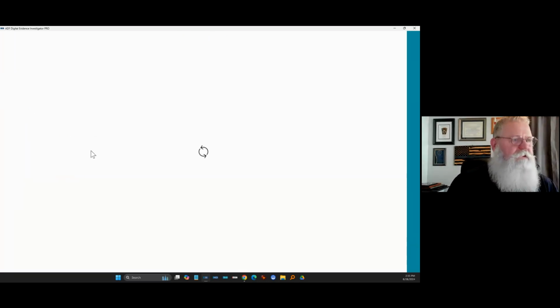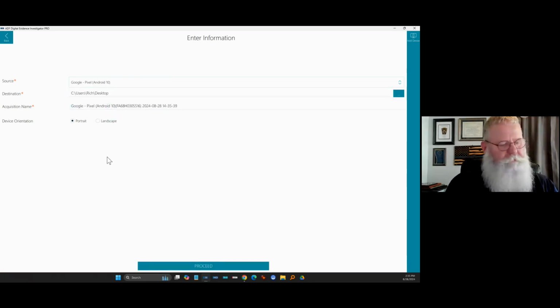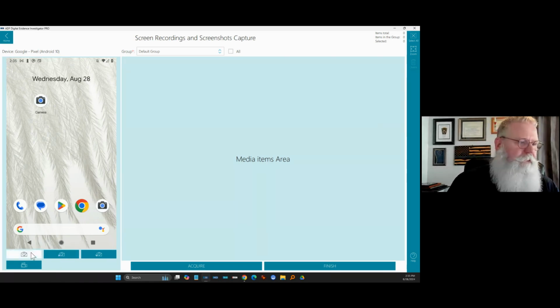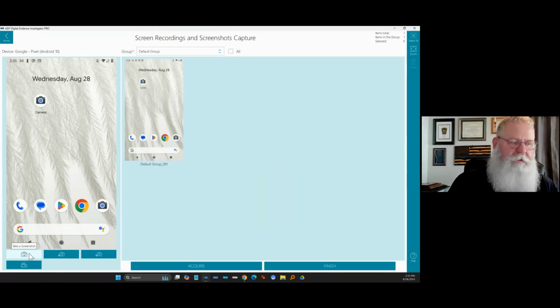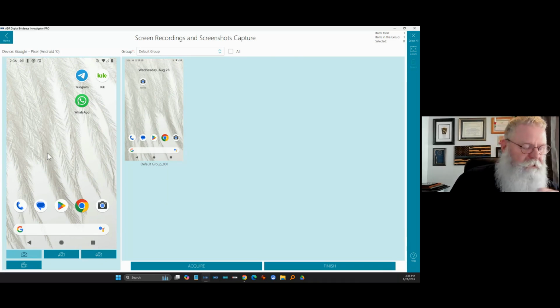Back to screencasting, and we'll go to that Pixel again, and then I'll show you the iOS device. I'm going to speed up here because I talk a lot. Again, the Androids come right up. I hit the camera button, and I get a screenshot of what's on the screen. If it's a touch screen, I can control the phone from the interface here.